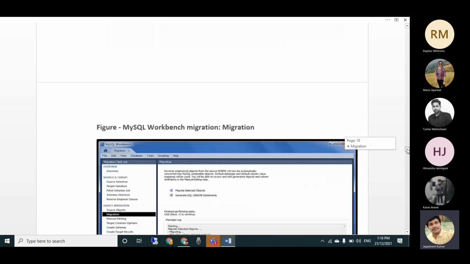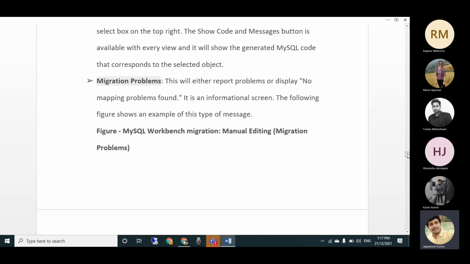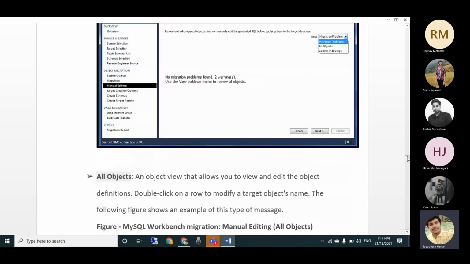Then the migration process starts. In this migration, just click next here, and you can see the migrate selected objects and the generated SQL create statements. Also, you can see this in the log pages of MySQL. Then we're moving to the next part, manual editing.